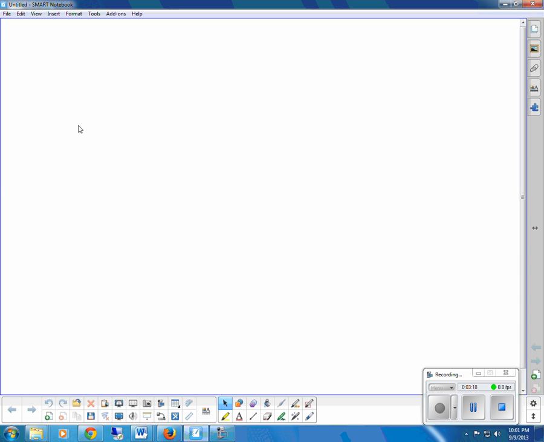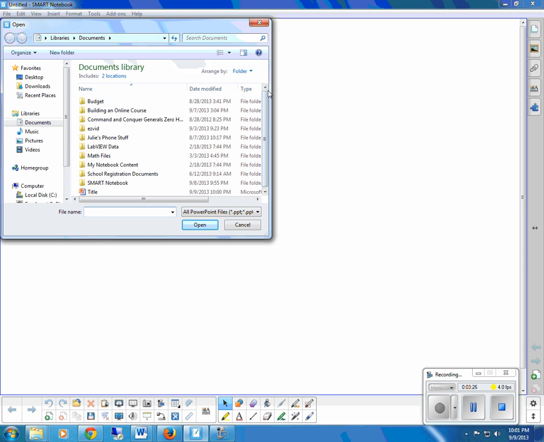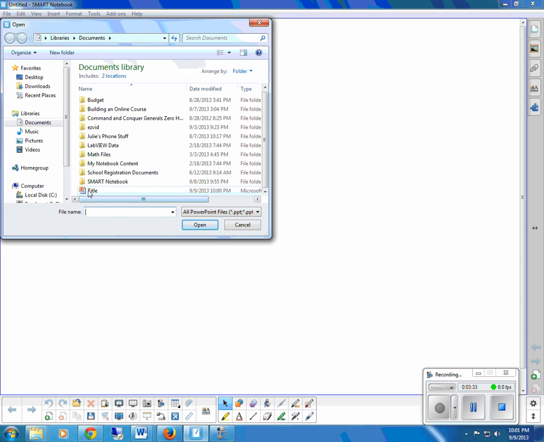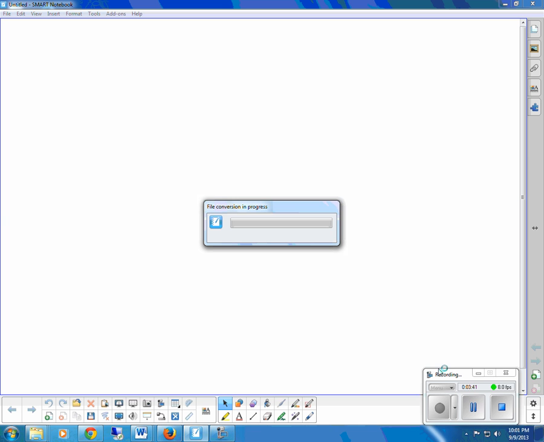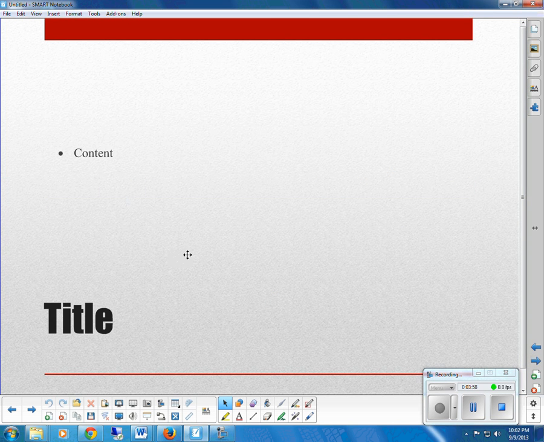I'm going to go back to my Smart Notebook, and I'm going to go to File, Import. And that's going to bring up an import menu. That import menu basically gives me the ability to look and find a PowerPoint file. You'll notice it's looking for PowerPoint files. And right now, the one that I have in this location is that one I just made. So I'm going to click Open, and that's going to take a couple seconds. So now you can see that my import has been successful, and here's my title slide, and if I click on the next slide, here's my content slide.